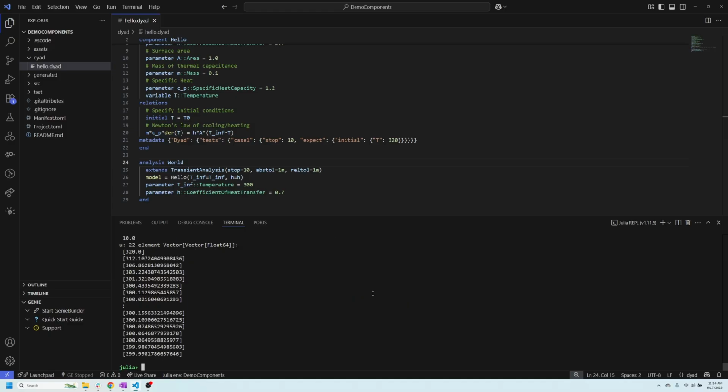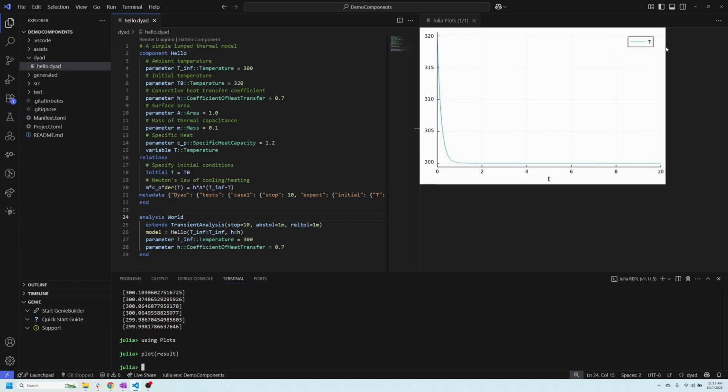Once our world analysis has completed, let's go ahead and plot the results of that analysis. So I'll do a using plots to bring in the plots package into my scope, and I will go ahead and plot the result. So we can see here on the right side the results of my simulation. We see that the temperature value begins at a value of 320 degrees, and it asymptotically approaches the 300 degree value.